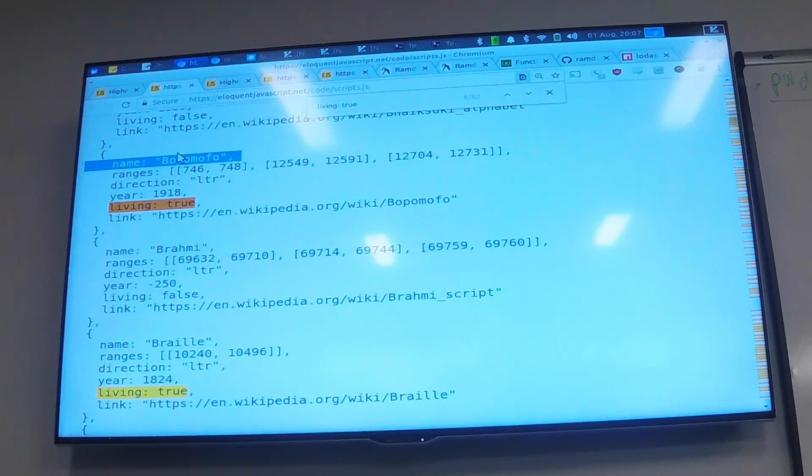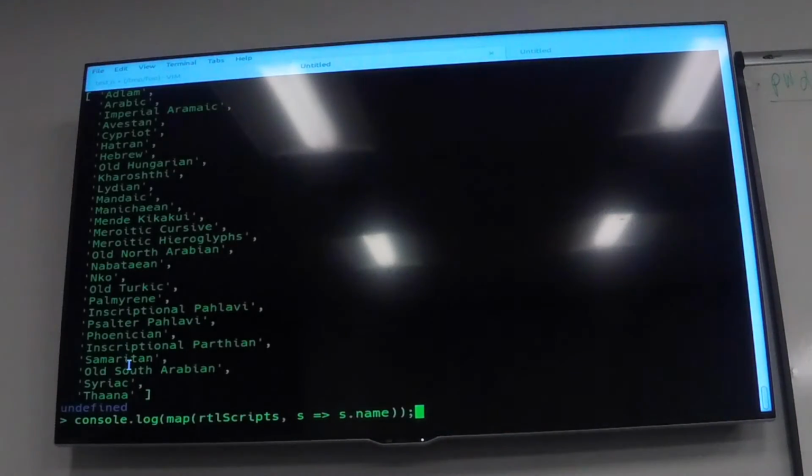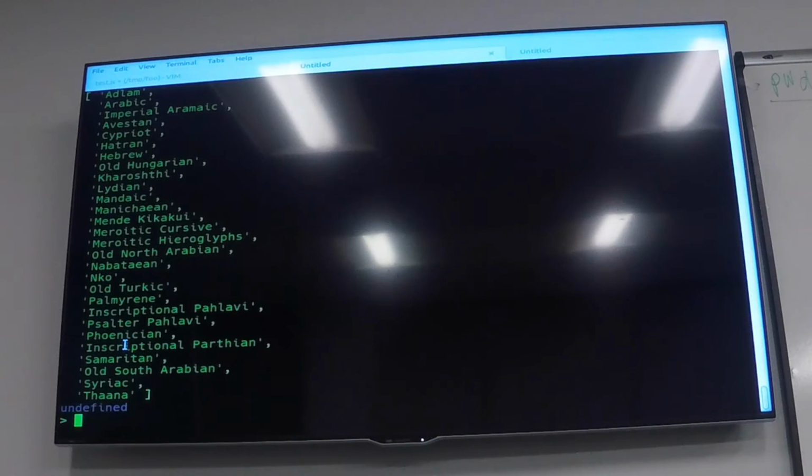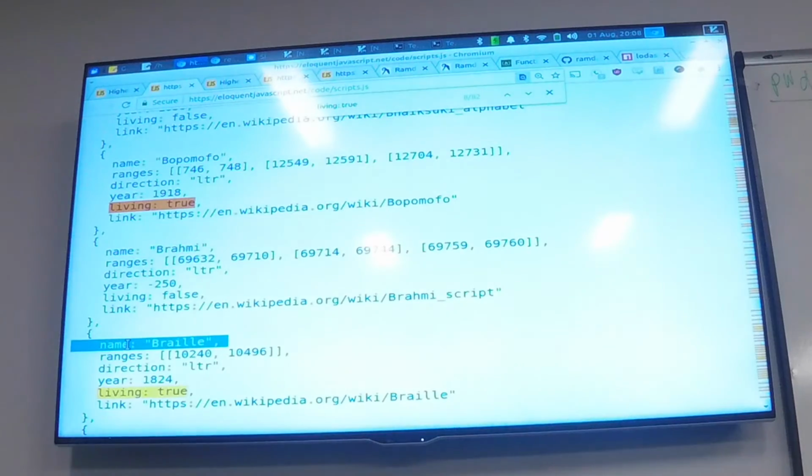So we're going to take this array of objects and map it to an array of strings, and say, just get me the name, just get me the name, just get me the name. That's how we're doing it. We filter first for the right to left languages, and then we get the names of them by mapping it through. So that's what he's showing you. Now we have a filter and a map together.